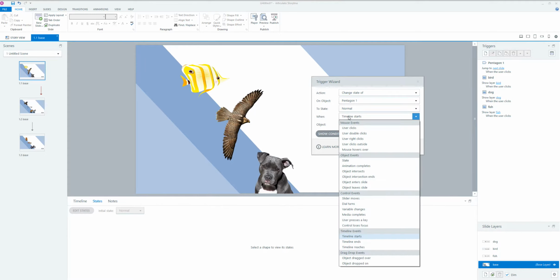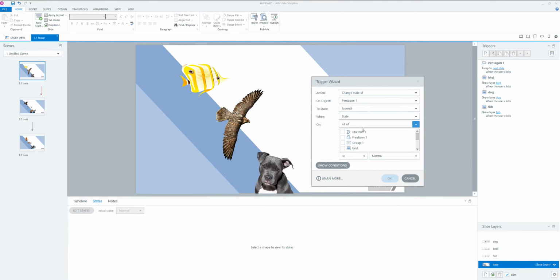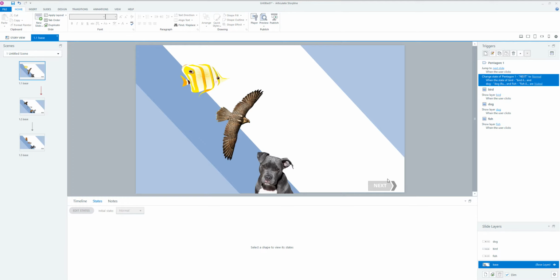Not when the timeline starts, but I want it when those states are all changed. So I'm like, state. And then, of course, it says "all of," so I can come down here and say bird, dog, fish are visited. And then hit OK. Very simple, right? It's built in. I didn't even have to do anything here except say, hey, show these layers, which, of course, is what yours will do.